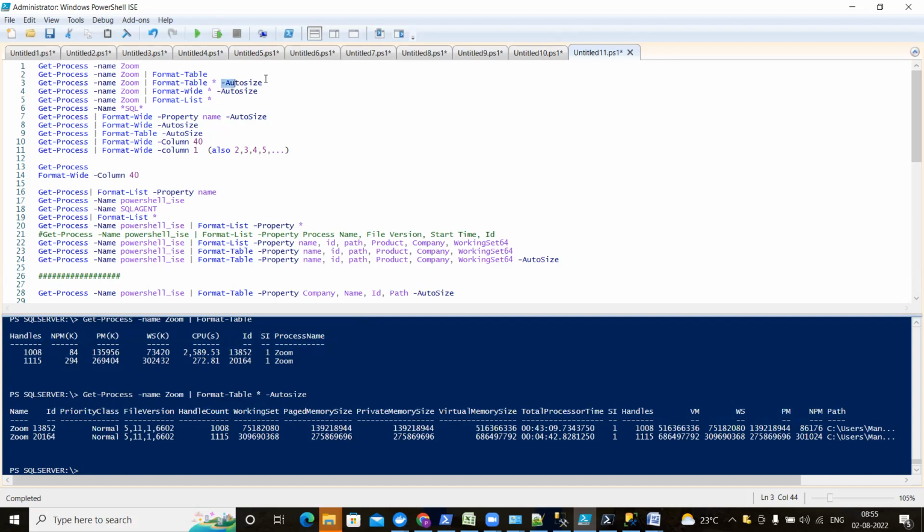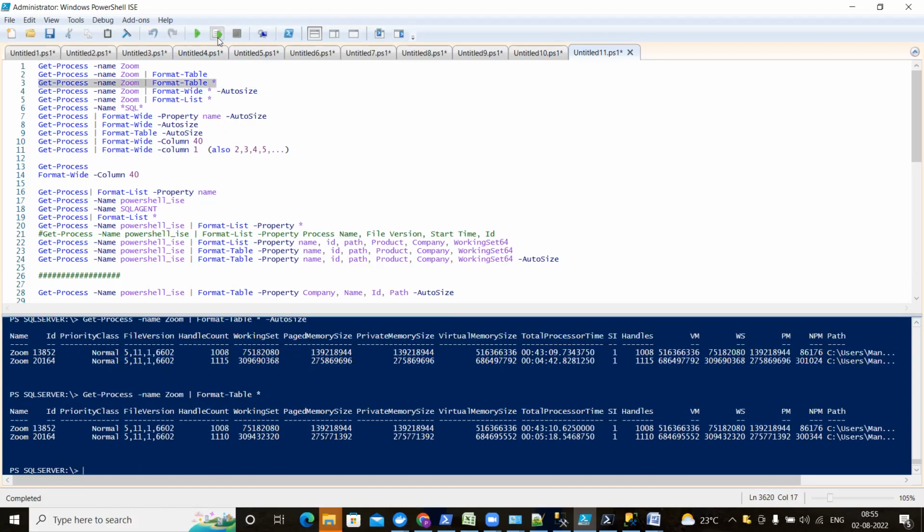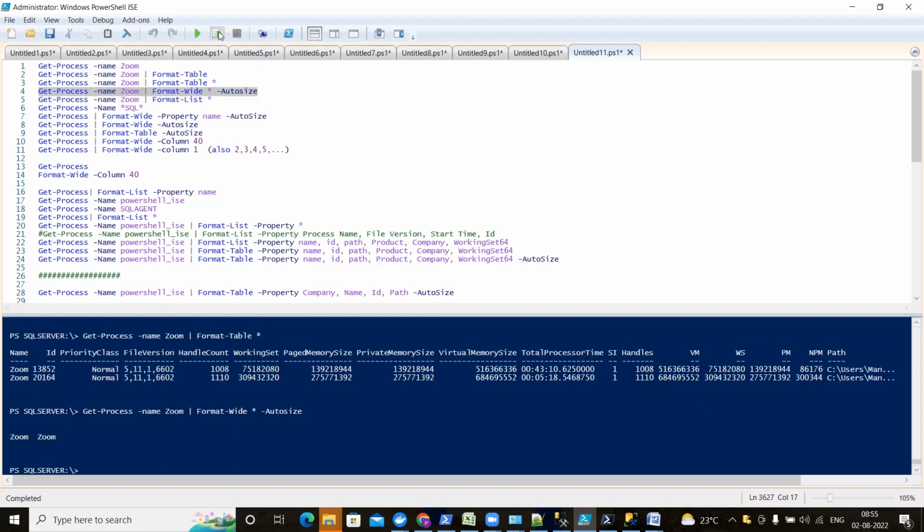If I do not give AutoSize and run this, we will get almost the same result. Okay. If I go with wide, this time I have written table, and if I go and run, what is going to happen? Because it is not going to give many results, it just shows Zoom and that is it. It is not going to display anything more. If I remove this AutoSize, what is the result now?